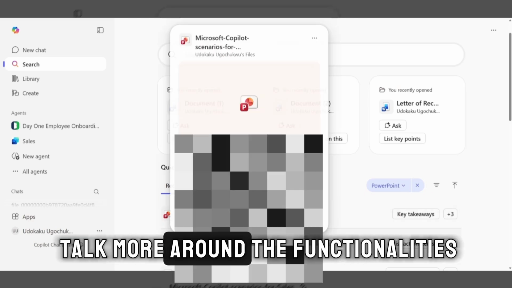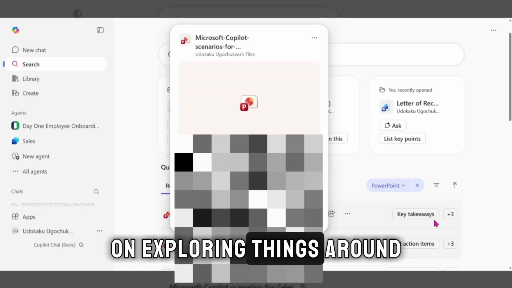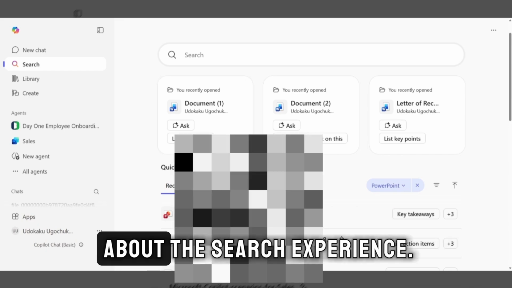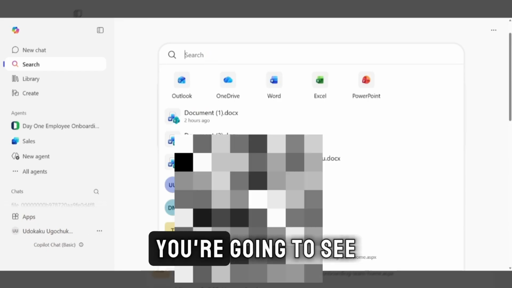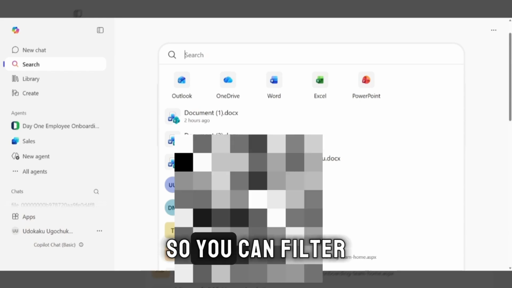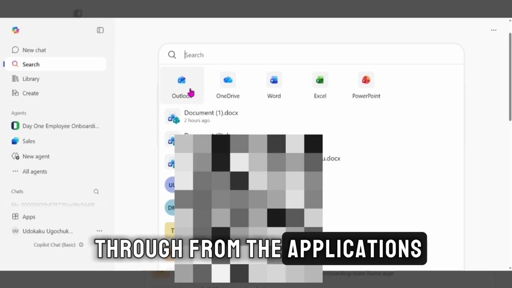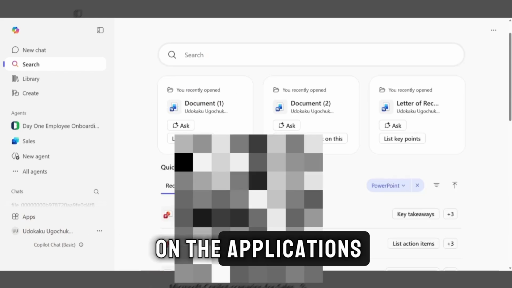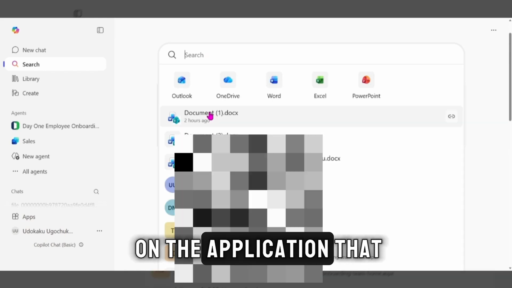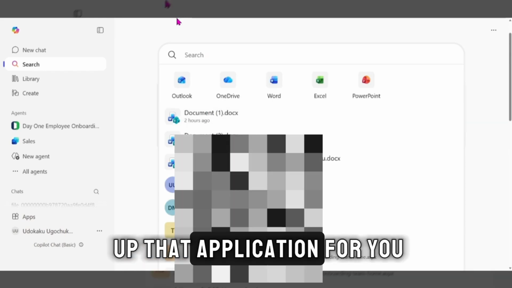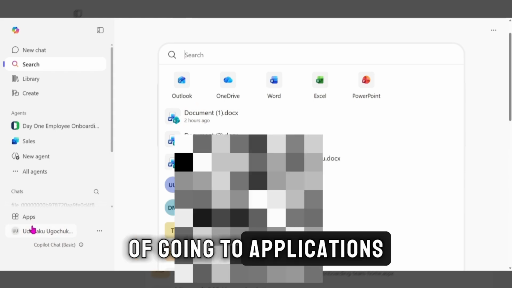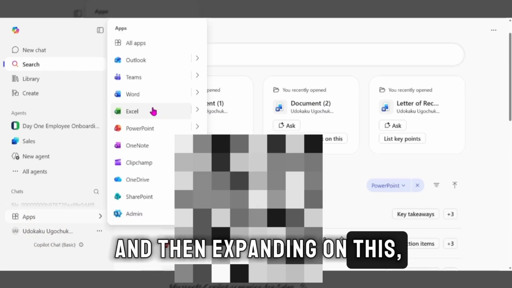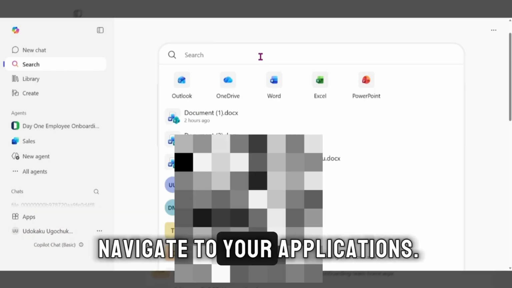I'm going to talk more about the functionalities for exploring things around the files, but let me talk about the search experience. Once you click into the box, you're going to see all of these things like this, all right? You can filter through from the applications themselves, search things on the applications, and once you click on the application that is there, it's going to open up the application for you automatically, right? If you don't want to go the long route of going to applications and then expanding on this, your search now even allows you to navigate to your applications.